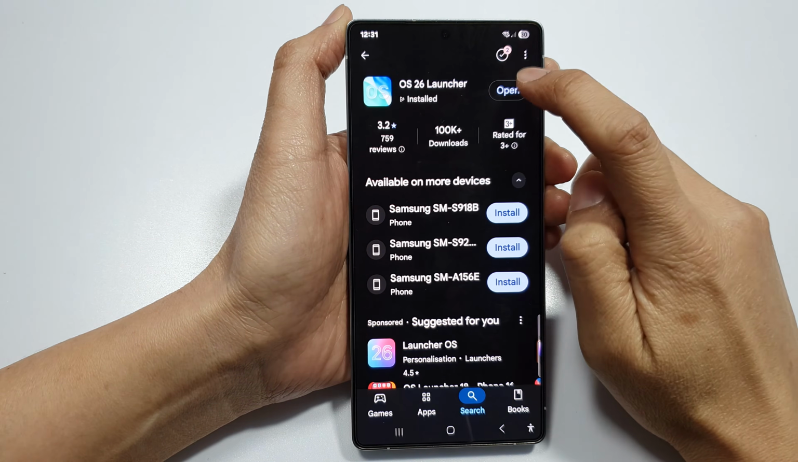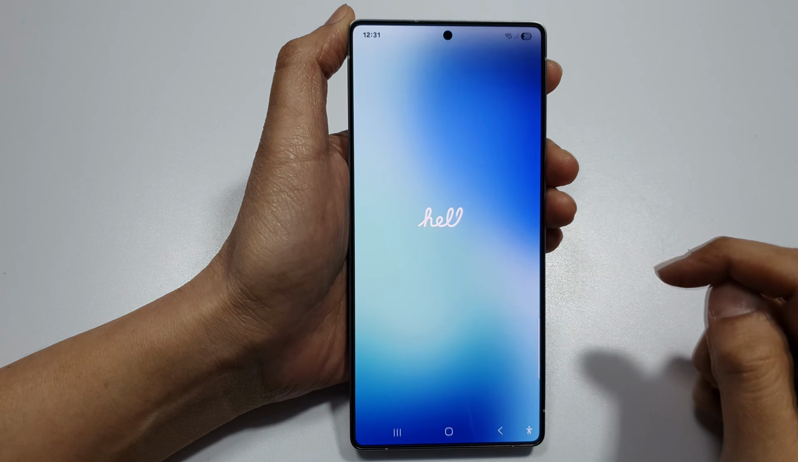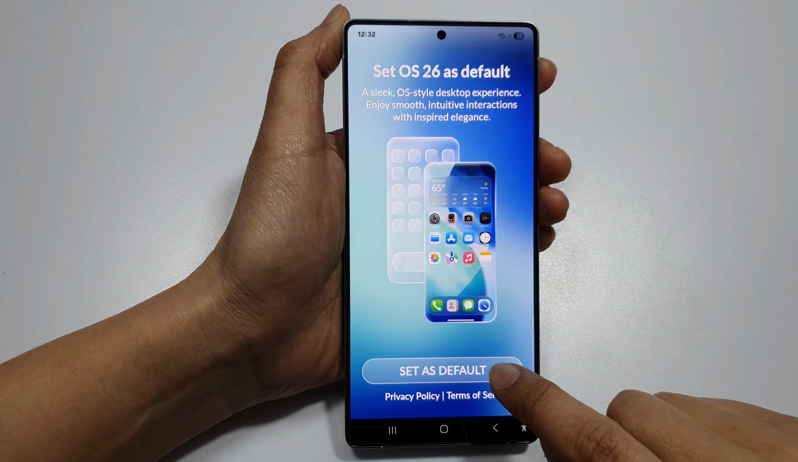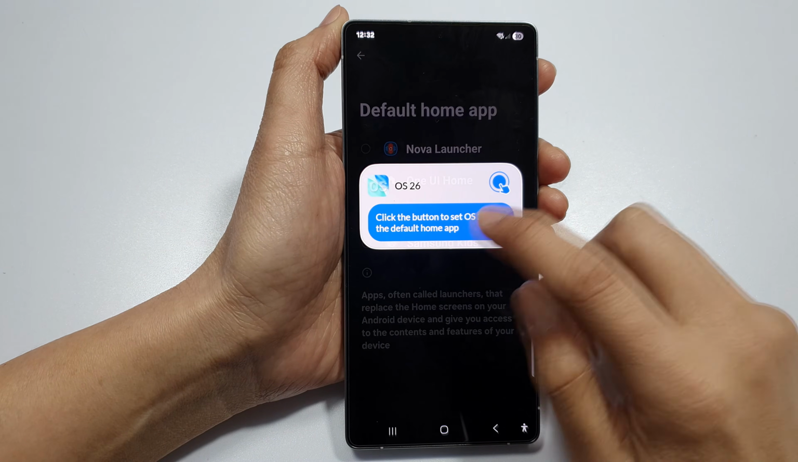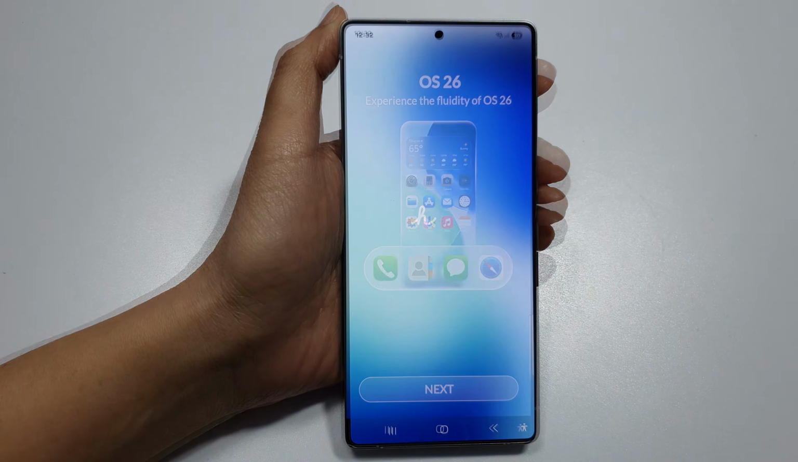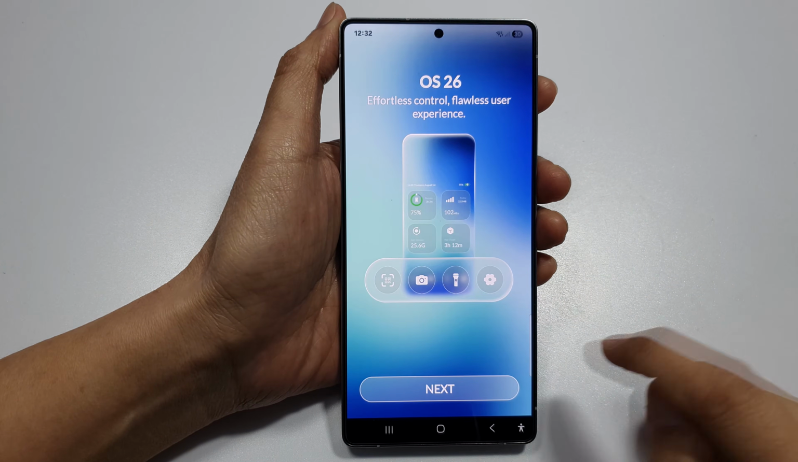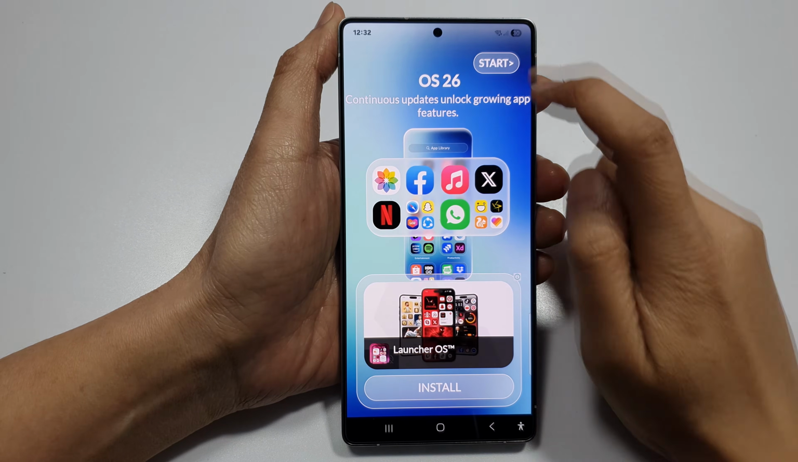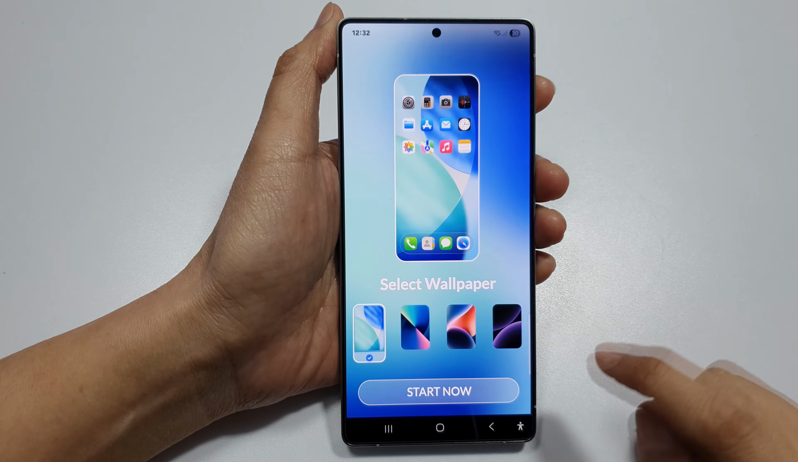Once it has finished, tap on the open button to configure. And here, tap on set as default. Tap on the button, then choose OS 26. Here, tap on next, and then tap on start at the top.